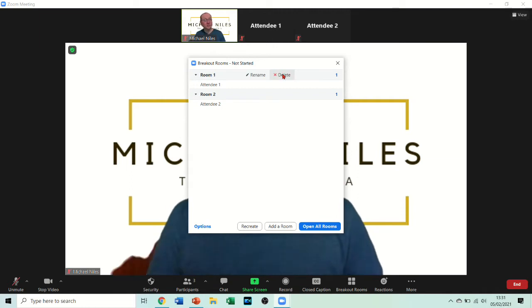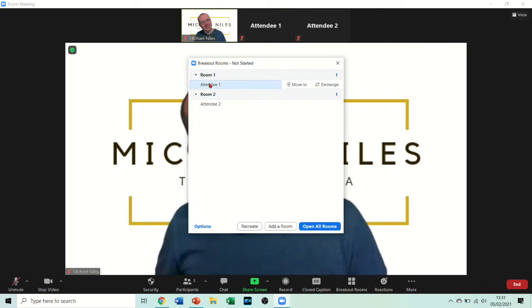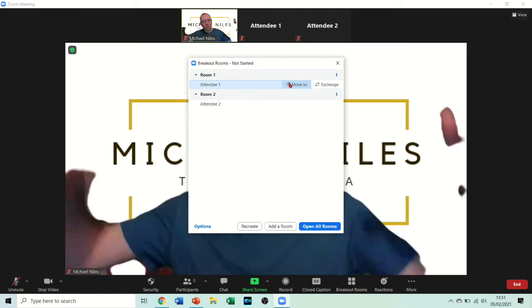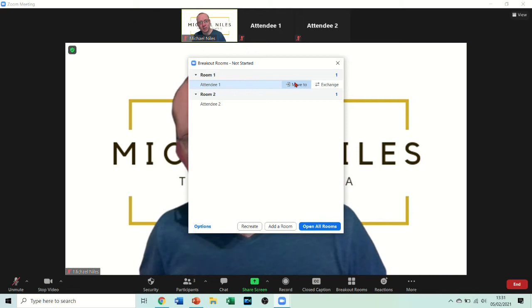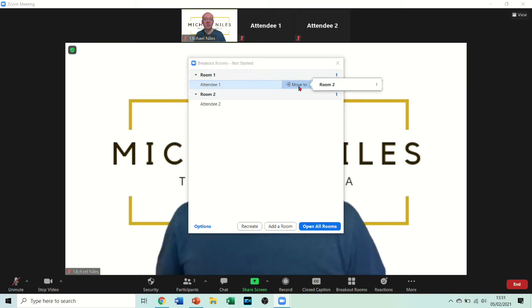I can delete a room if I've got too many, or if I want to have more people in the rooms later on. I've also got a couple of other things I can do. So for instance, for attendee 1 here, I've got move to. I hover over the people in each room or who've been assigned to rooms, and if I click on that, I could currently move attendee 1 to room 2. Obviously, if I had more rooms, I'd be able to send them to room 3, room 4, room however many rooms I've got.